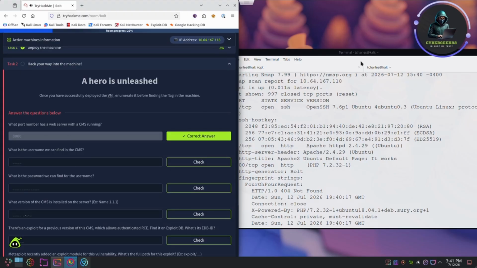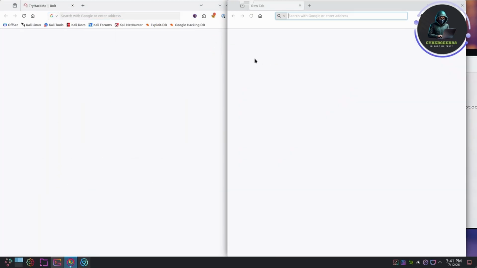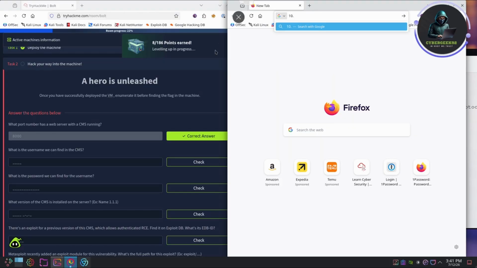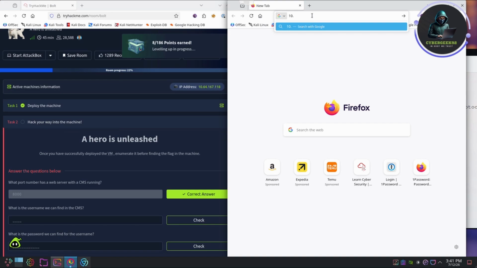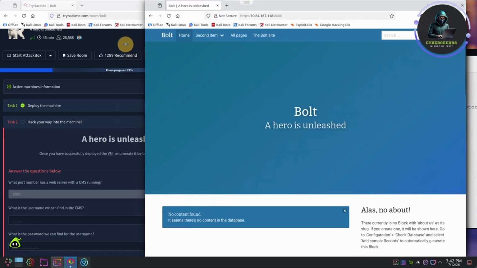What is the username? So now we can go and visit that web server at that IP address. We can do 10.64.167.118 and the port number. So it brings us to this. Let's make it bigger.